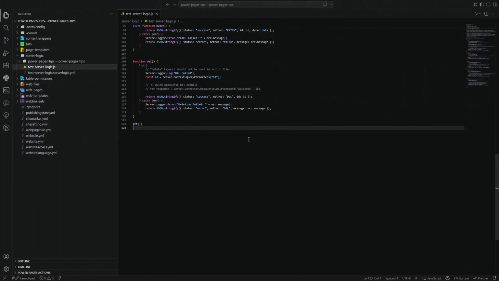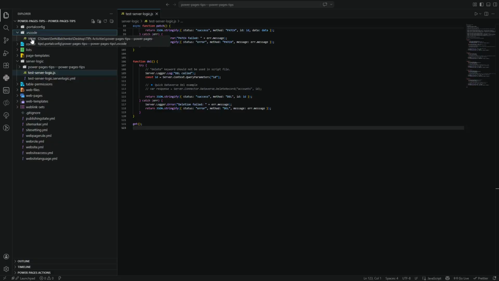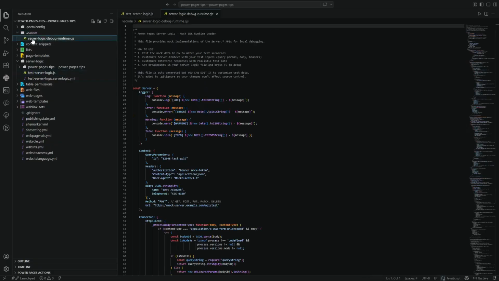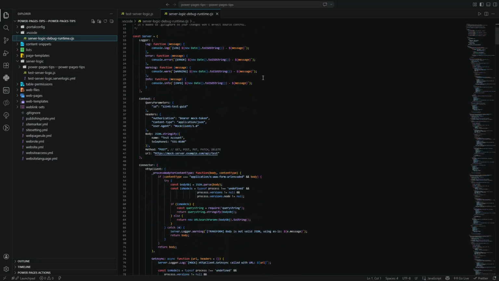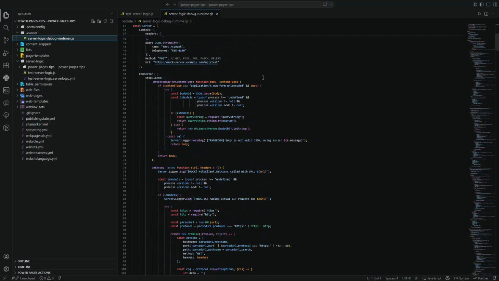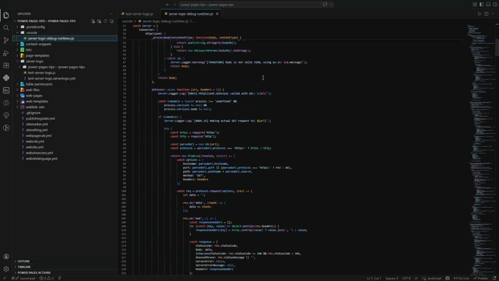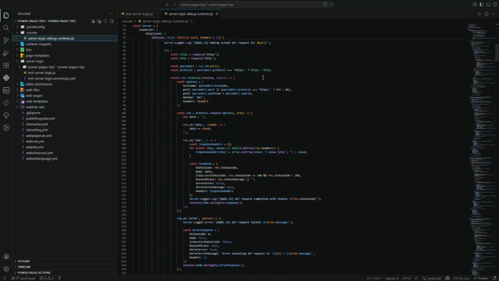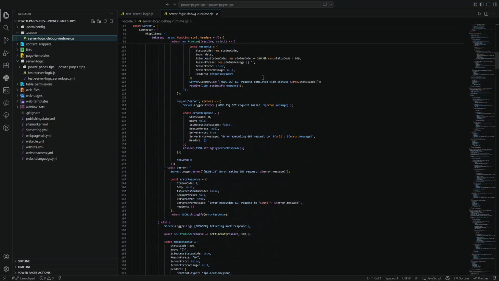The mock data is defined in a JavaScript file in the .vscode folder located in the root of your Power Pages site directory. This file is called server-logic-debug-runtime.js. This auto-generated file contains a sample implementation of the server object. You can edit this file as you need so that the values returned by the various functions are relevant to your scenario.